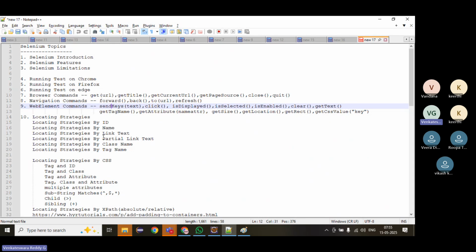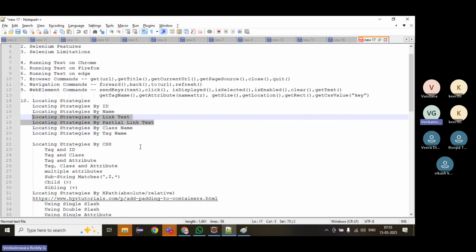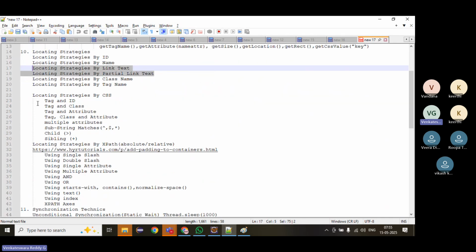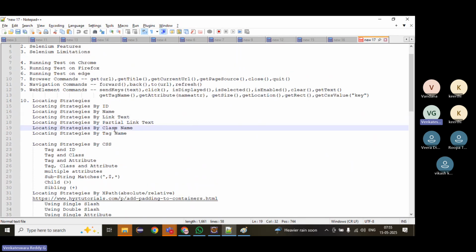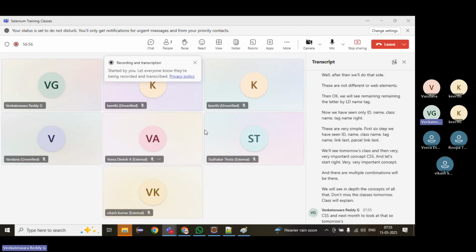Then okay, we will see the remaining later. Now we have seen only ID, name, class name, tag name. These are all very simple. The first six are ID, name, class name, tag name, link text, partial link text. We'll see the rest in tomorrow's class. And then a very important concept, CSS and XPath. Very important concept, and there will be multiple combinations. We will see in-depth concepts of all. Don't miss tomorrow's class. We'll explain CSS and XPath in tomorrow's class. Okay, does anyone have any questions?